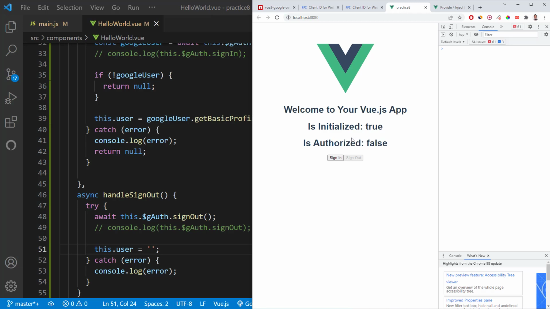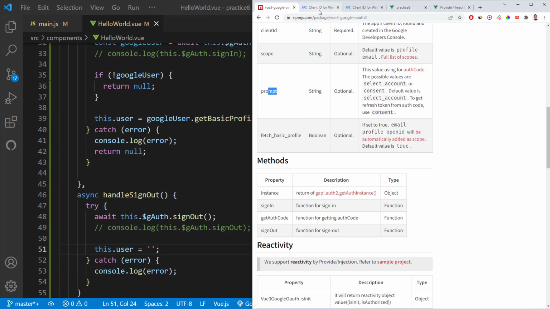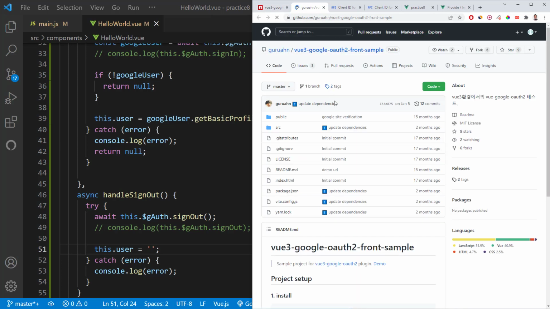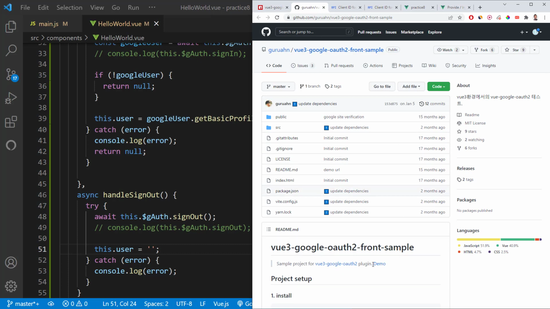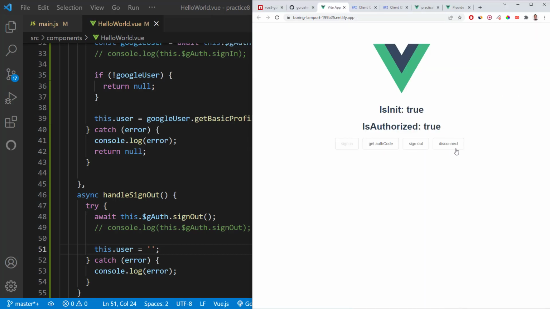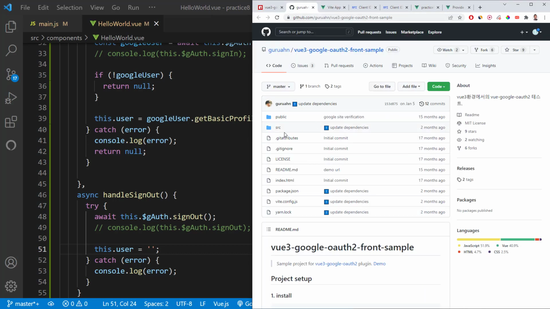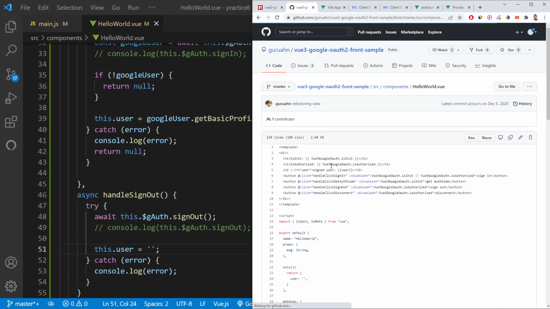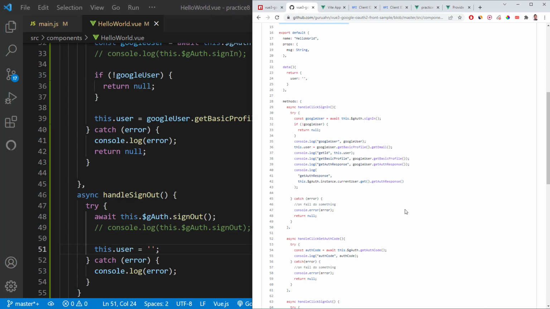So I'll have a link to my code and my GitHub link, and also leave a link down to the npm package and the sample project. And this is the file for the demo, the official demo that has the get auth code and then disconnect button, and you can find that. You can go to source, components, and hello view here to get the more detailed version of this Google sign in.